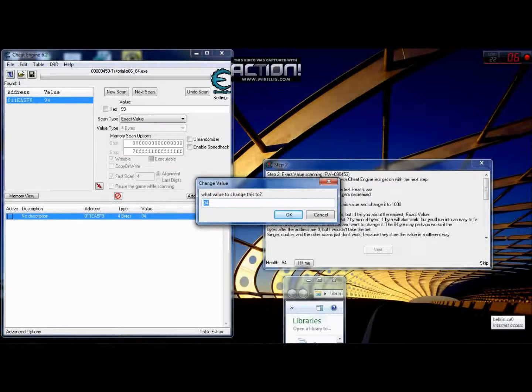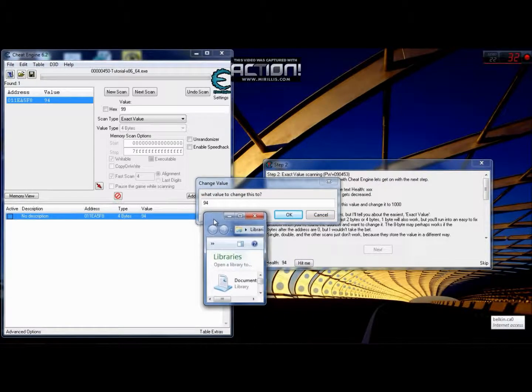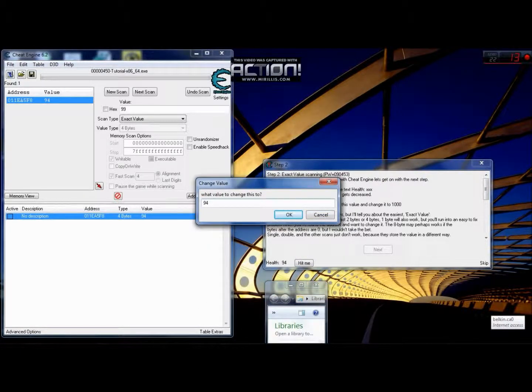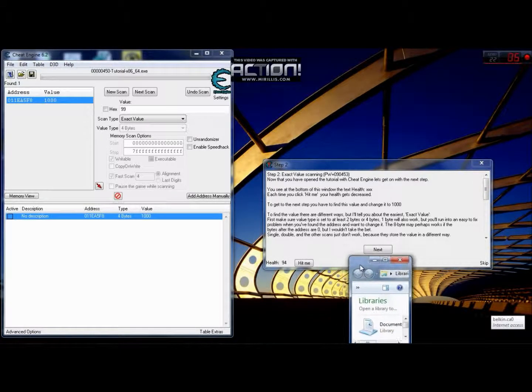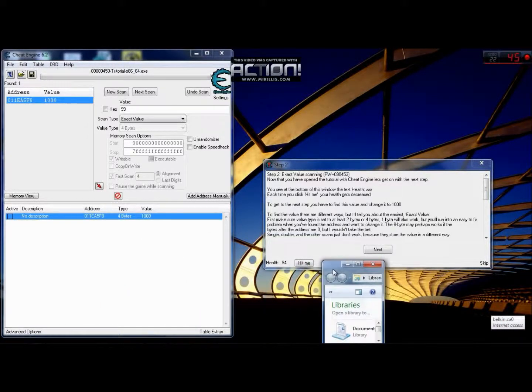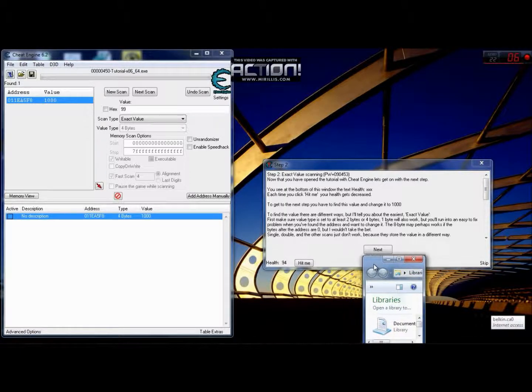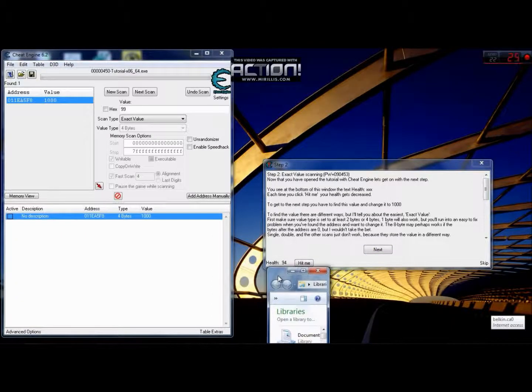There, a window pops up, a new window that says change value, and you want to change it to 1000. Click OK, and here we go. The value has been changed. But look here, my button next is open, it showed up, so I can proceed. But look at this, the health is still 94.